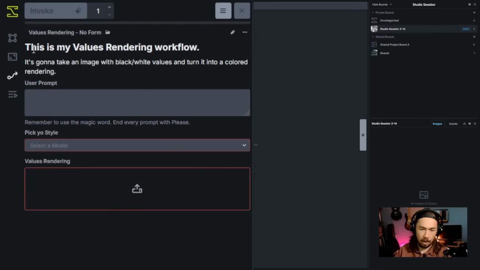It's named and organized in the manner that I have composed in the form builder. And this makes it a lot easier for someone to come in and say, hey, this is a workflow that I want to use. I know exactly what I need to do. I need to type in a user prompt, pick your style, and throw a values rendering image in, right? Now I can use that.